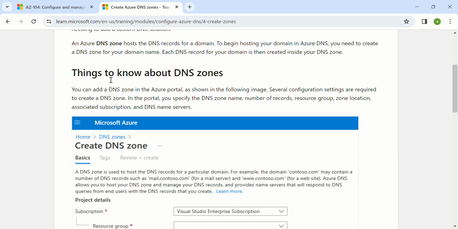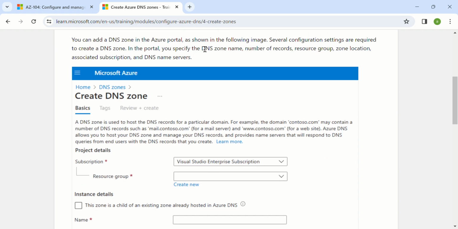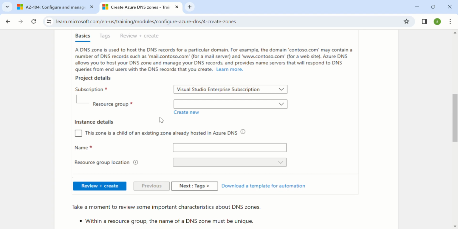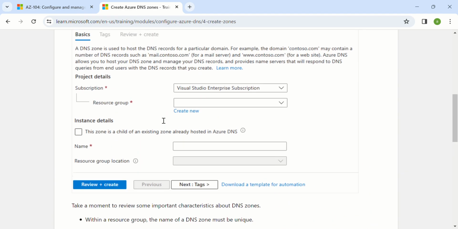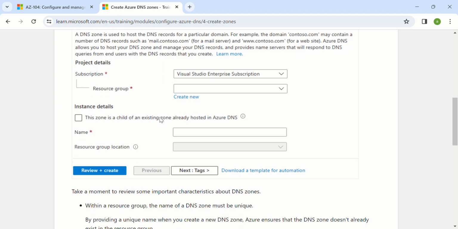Things to know about DNS zones. You can add a DNS zone in the Azure portal as shown in the following image. Several configuration settings are required to create a DNS zone. In the Azure portal, you specify the DNS zone name, number of records, resource group, zone location, associated subscription, and DNS name servers. So this is the UI.